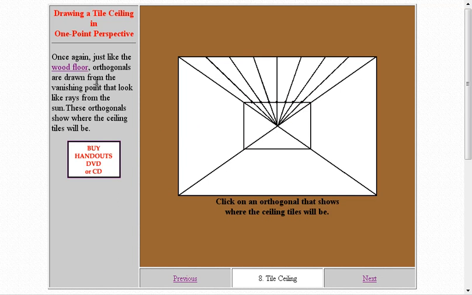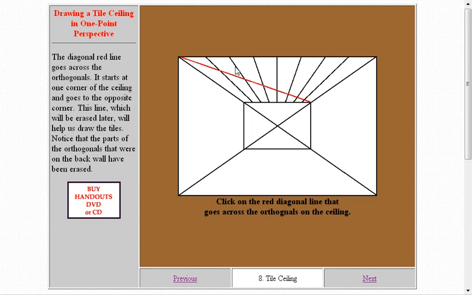Okay, once again, just like the wood floor, orthogonals are drawn from the vanishing point that look like rays of the sun. The orthogonals show where the ceiling tiles will be. So they're coming out that way. So I'll click on one of these.